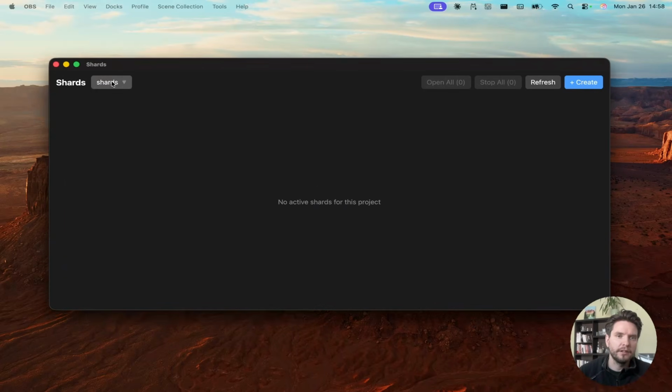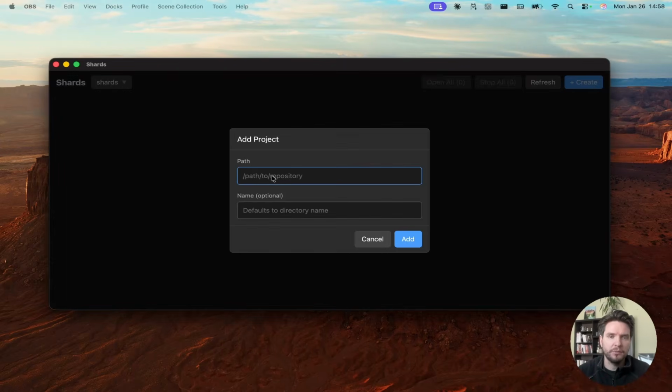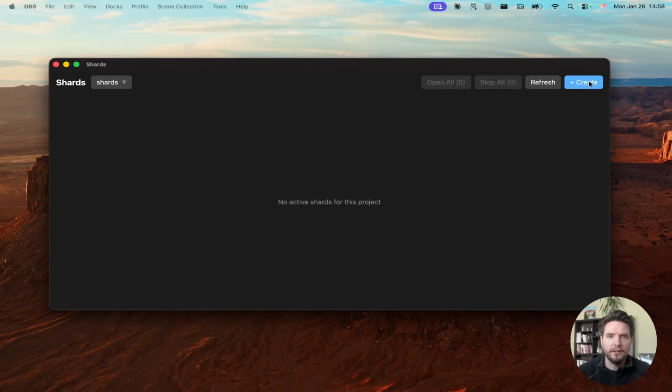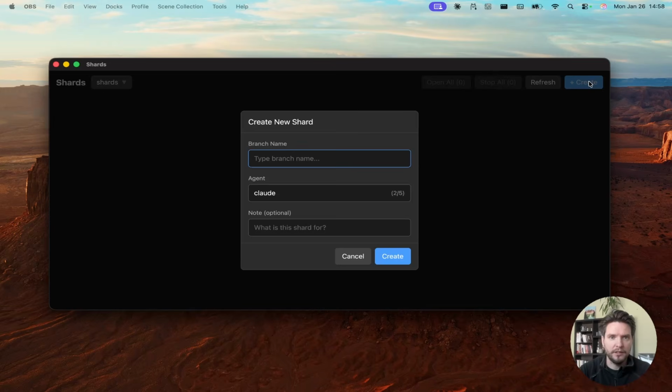So here you can see I have now added shards as a project. I can also remove it or add more projects. It's basically just letting me add a path where I have a Git repository initialized so that we can run shards in there. Then I can create shards. I can just say a name, say test. I can run Claude, but I can also, if I want to, switch between Gemini, Kiro, and Aider. It's spelled Aider at the moment. So here I'm just going to say this is a test shard.